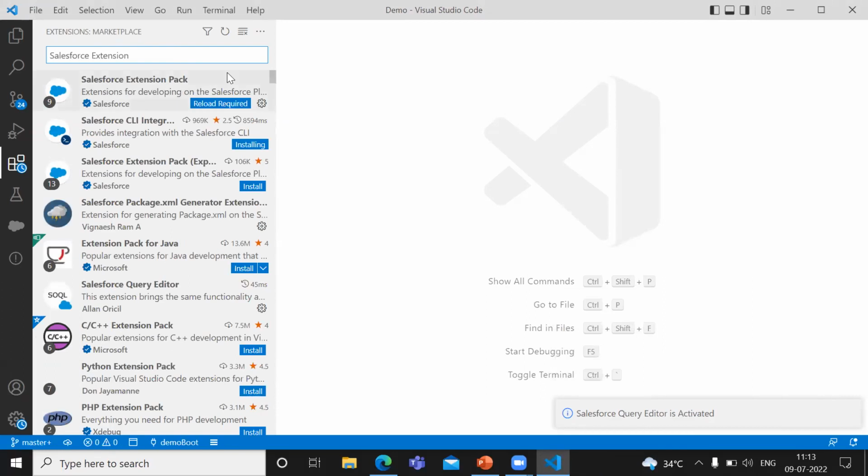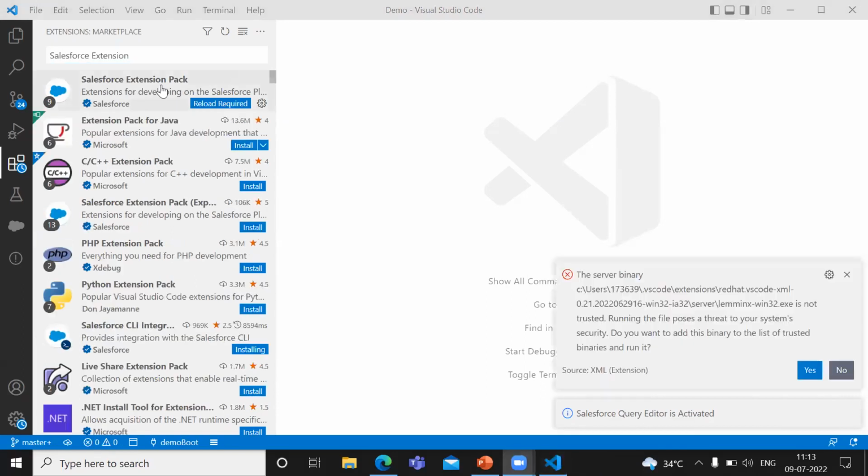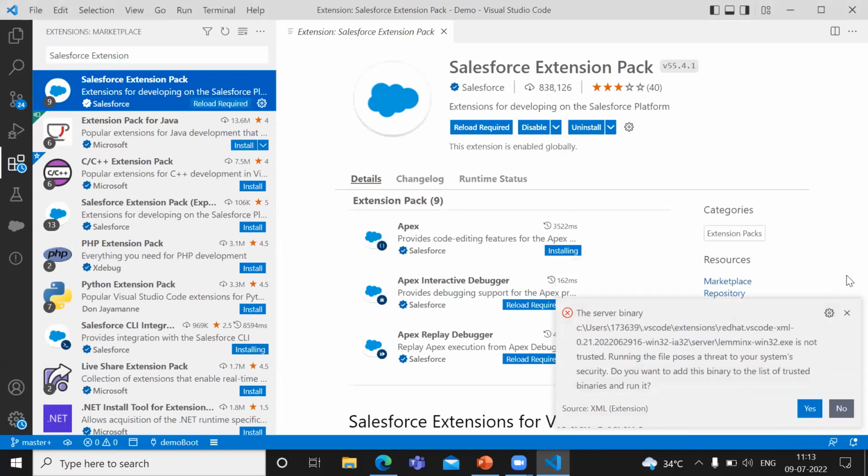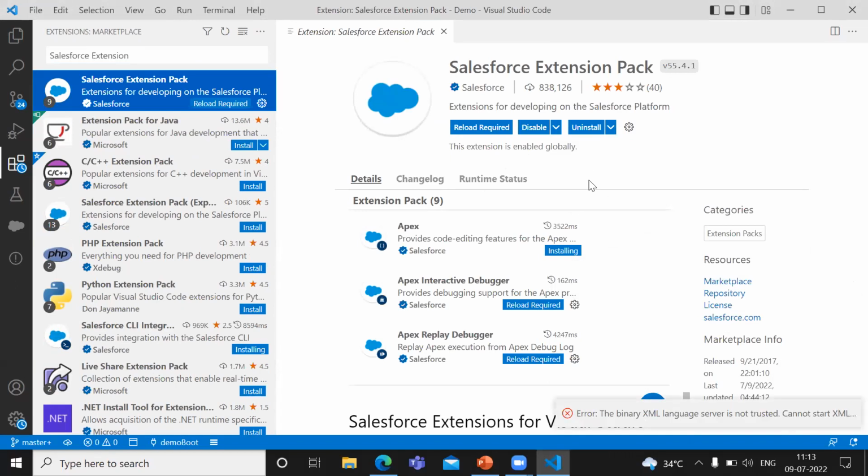Here it is, Salesforce extension pack. So I have already installed this on my system. But yes, once you are installing Visual Studio the first time, you have to do it. You have to add this extension pack.